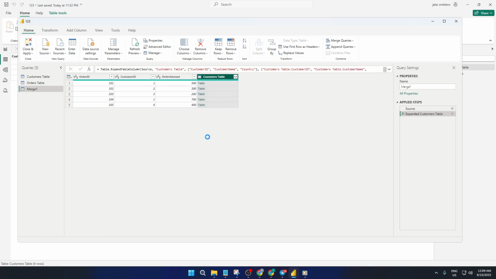Now you'll see a row for each order, with customer information bundled neatly alongside things like order ID and order amount. This is the magic of merging. You bring datasets together for richer, more meaningful insights.